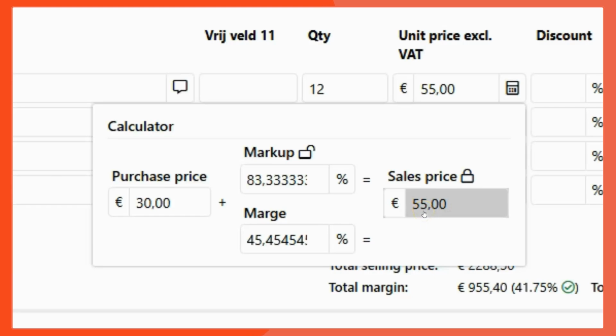Left displays the purchase price of the item. Center shows the markup or margin applied. Right indicates the sales price resulting from these calculations. Markup is a percentage added on top of the purchase price, where, for example, a 100% markup means doubling the original cost. Margin, on the other hand, represents the percentage of the selling price that constitutes the profit.